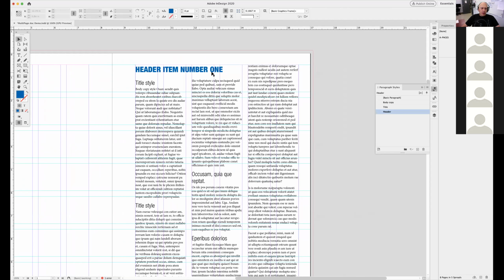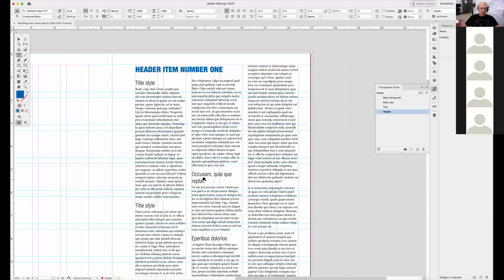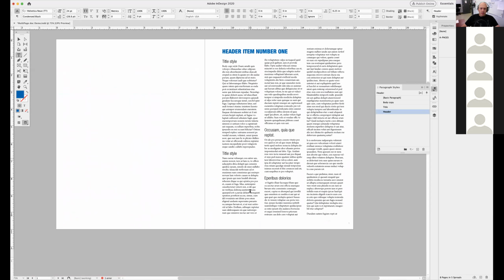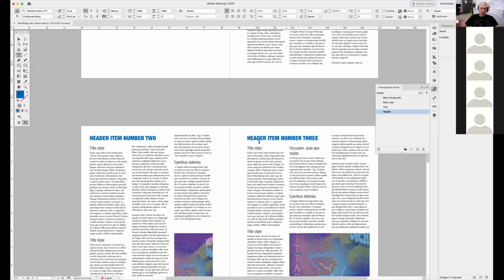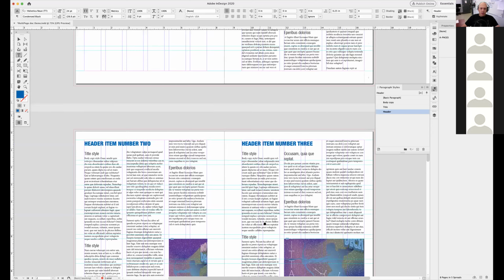Here I have created a few styles, because if you want to create an automatic table of contents, you need to have paragraph styles. So I have my header, a title style, and my body copy style, and it's applied throughout the document. I have header item number 1, header item number 2, header item number 3. I also placed some images just to make it look a little prettier.